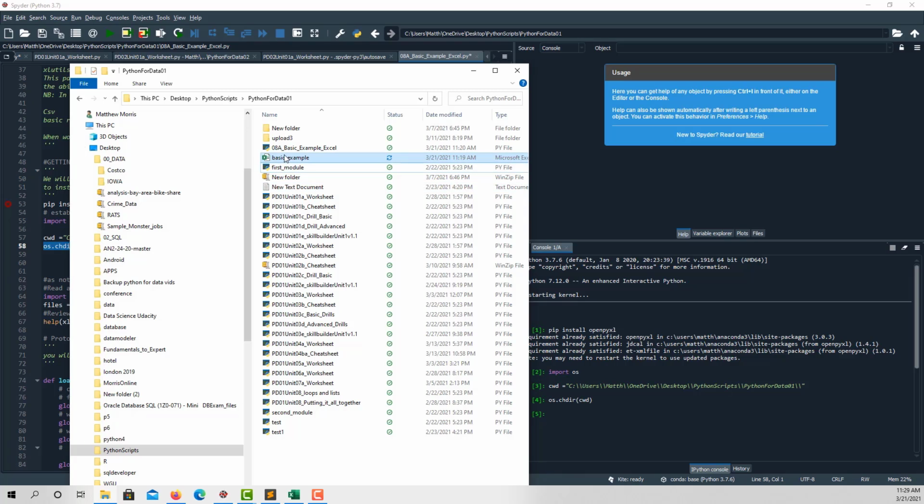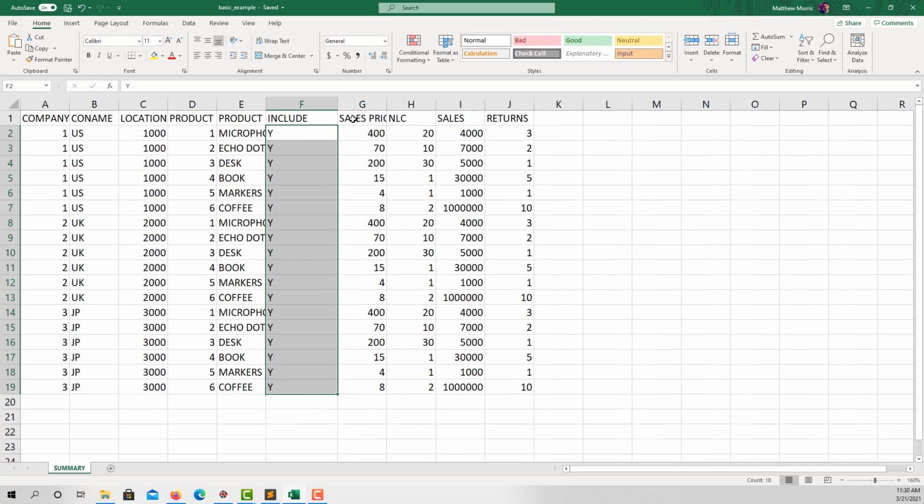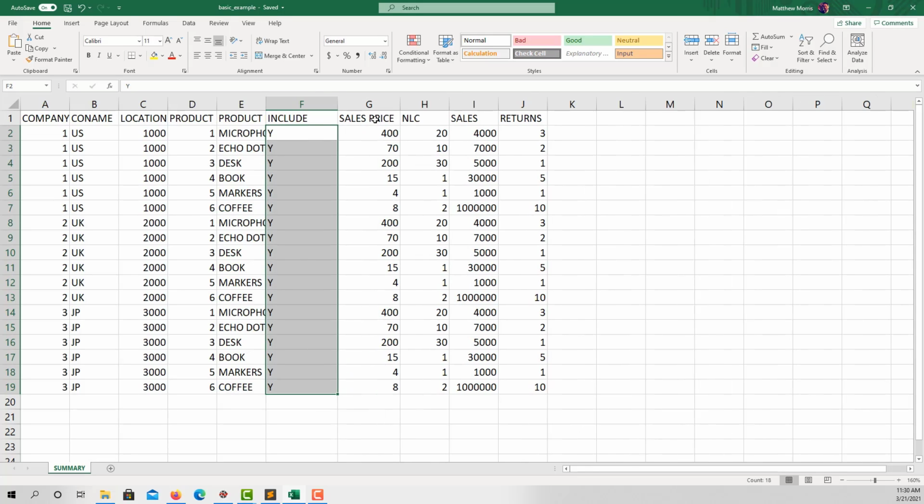In here, you're going to want to make sure that you have this Excel spreadsheet downloaded. This is just a basic one. We have company codes here, and the company name that's associated with the codes. We have a location number, so this is just one location. This is a very, very simple example. We have some kind of product identifier, the product name, and whether or not we want to include it in our report. And then we have some measures: the sell price, NLC, the sales, and the returns.